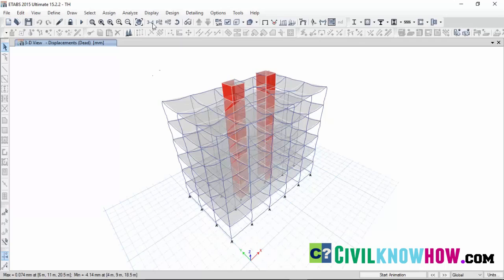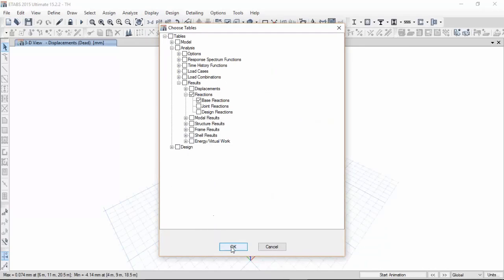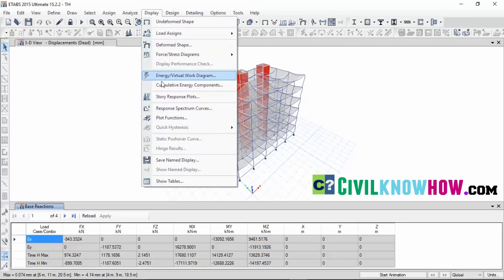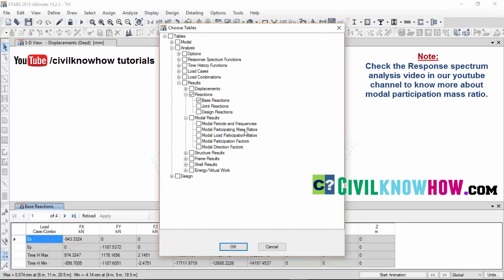So the model has been analyzed, and let's check the base shear again. Here we can find that the time history base shear has been almost scaled up to the static analysis base shear along both X and Y direction. So in show tables, you can also check for the model results, that is the modal load participating mass ratios and modal participating mass ratios, but I'm not going to explain that in detail in this tutorial. You can check the response spectrum analysis video on our YouTube channel Civil Know-How Tutorials, where I have explained this part very well.